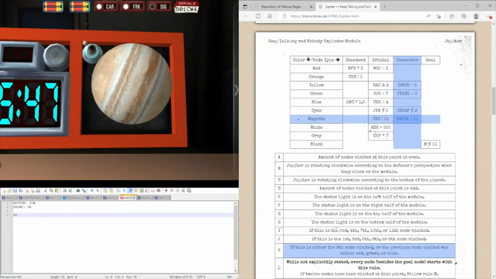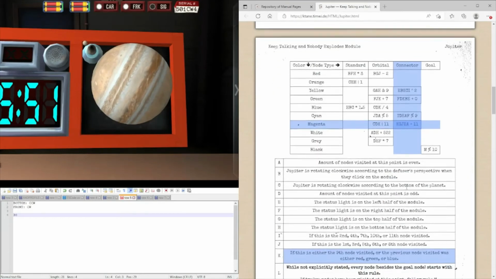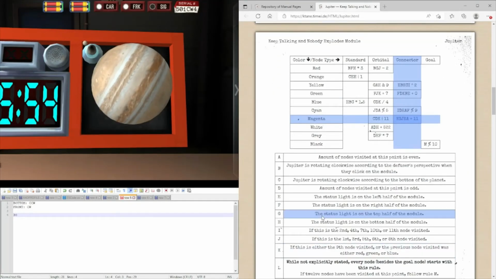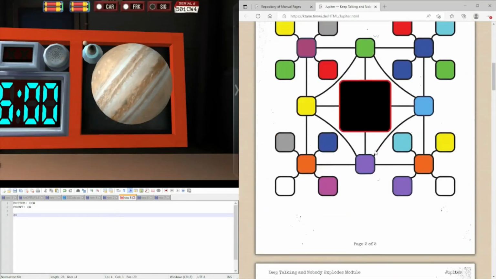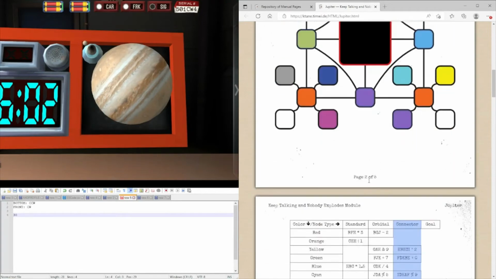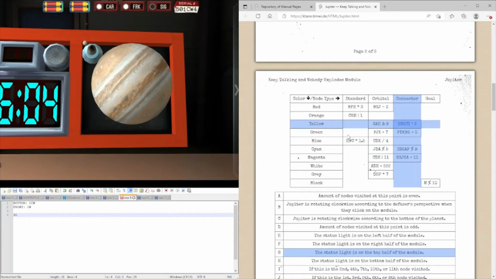So K, this is an item visited, no, while the previous node was red, green, or blue, it was cyan, so no. The status line in the top of the module, that is also true, and as we know, we're moving clockwise again. Then we've got yellow.